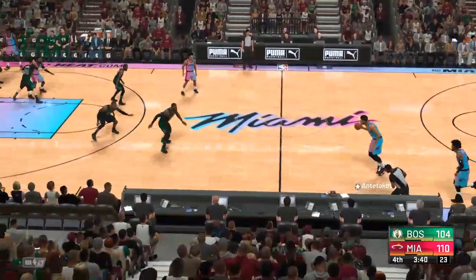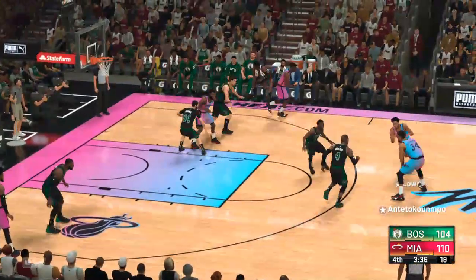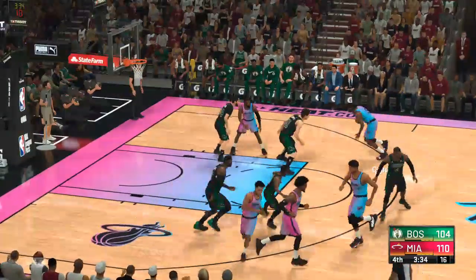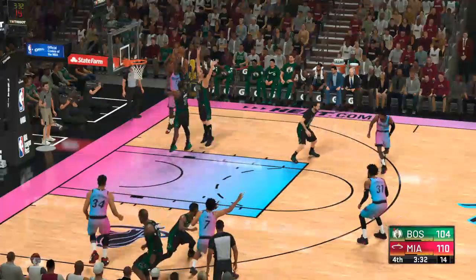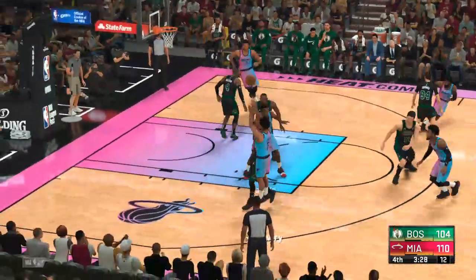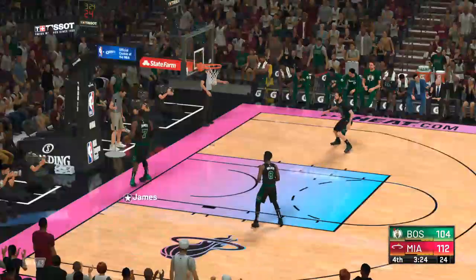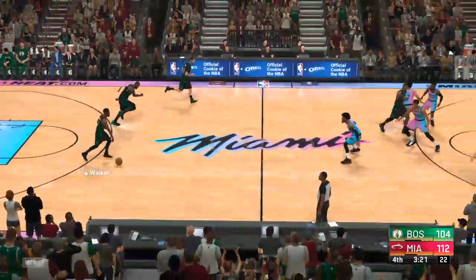The Heat leading by 6. Antetokounmpo kicks to Lowry. Lopez against Capella. They get it again. Outside for Lowry. Shoots over Walker. That's good from Lowry on the assist from Capella. Lowry's got 28 points for the game.